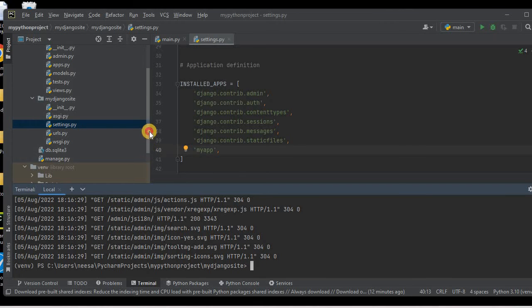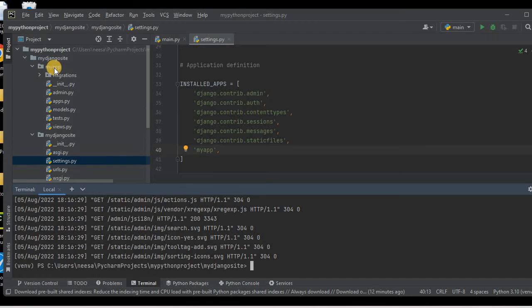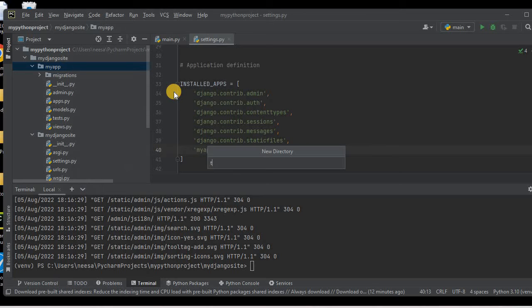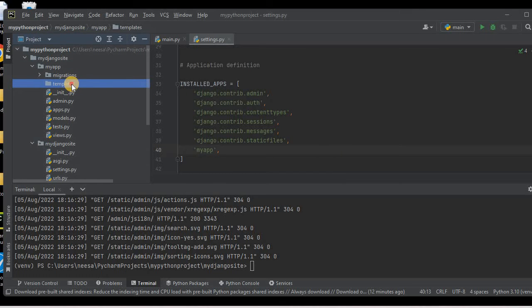Now I'll go back to my app folder, and this is my app folder. In this folder, I have to create a templates directory. So I'll go to new, and then I'll go to directory, and I'll type templates. Make sure that you are not spelling it incorrectly. So this is templates. I'll hit enter, and now I have this templates directory.